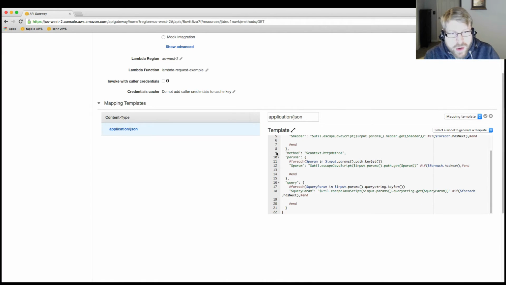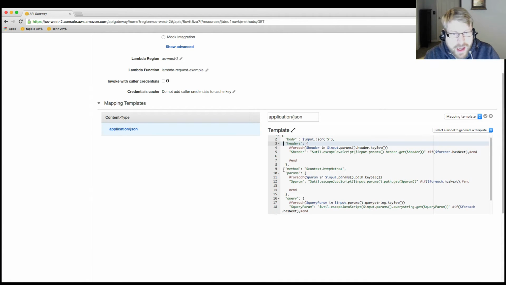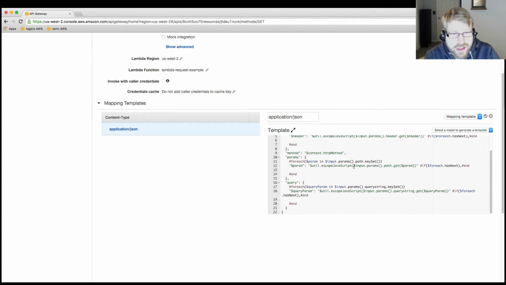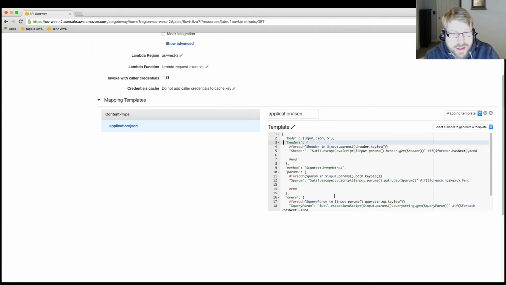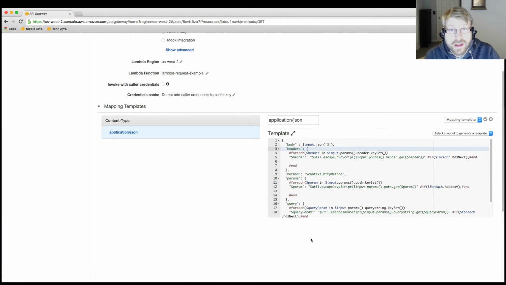And now you kind of know all the magic here, so the rest of it is fairly straightforward once you understand that block. Method, that's going to be get, put, post, and so that comes out of this special variable $context.httpMethod. And then params and query, those are set up the same way that the headers are. It just comes out of a different part of the $input, but the same pattern applies to those guys. And that is how that velocity template renders the request body.